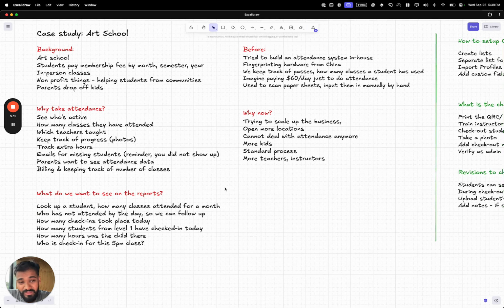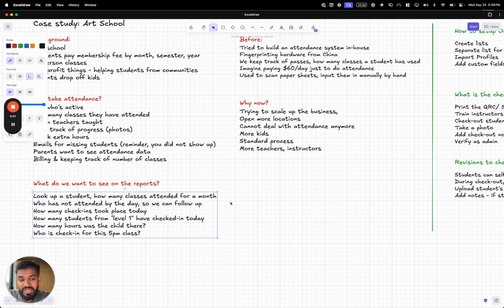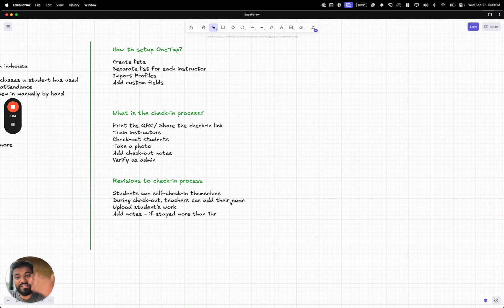Now let's talk about what you want to see on the reports. If we set up an attendance process, we definitely want to see how many times a student has attended in a given month. We also want to know who hasn't attended so we can follow up. We want to see all the check-ins that took place today, for example how many students from level 1 have checked in. How many hours the child was there, and who's checked in for a certain 5 p.m. class. We'll come back to this on the report side, but let's go into how to set up OneTap.